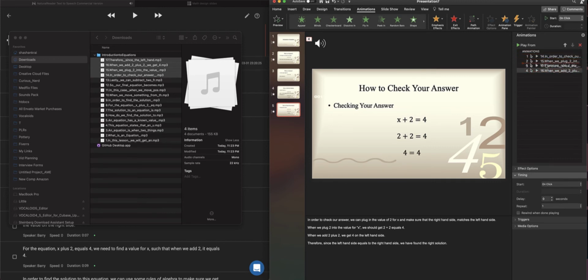15, 16, 14, 15, 16, 17. Select all. Do this one after previous first, and then the first one is with previous. So what that does is as soon as the slide loads, it'll play that first, and then the next, and the next, and the next, and the next. Okay.